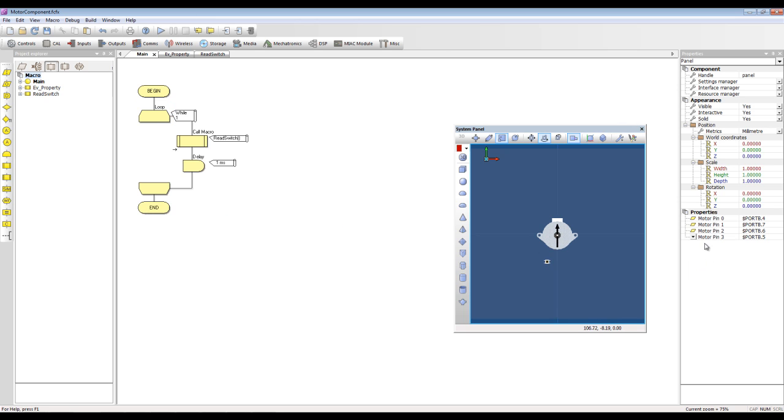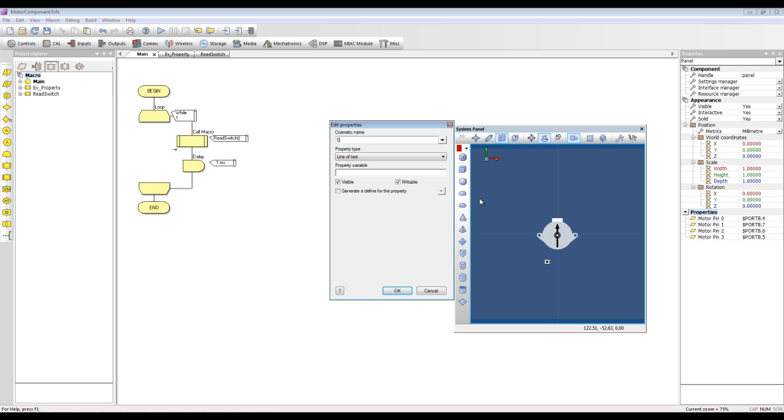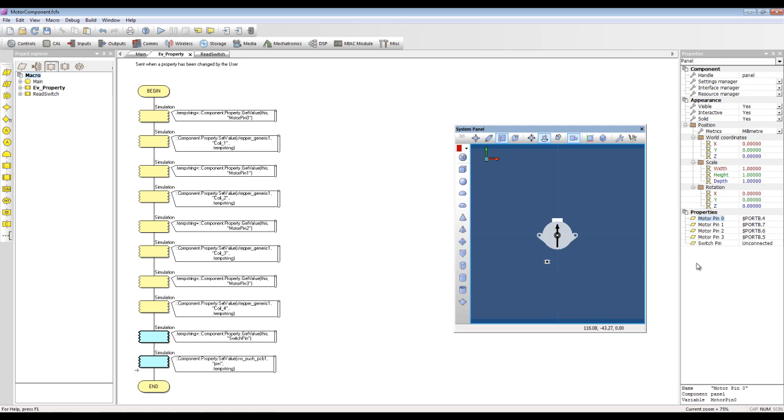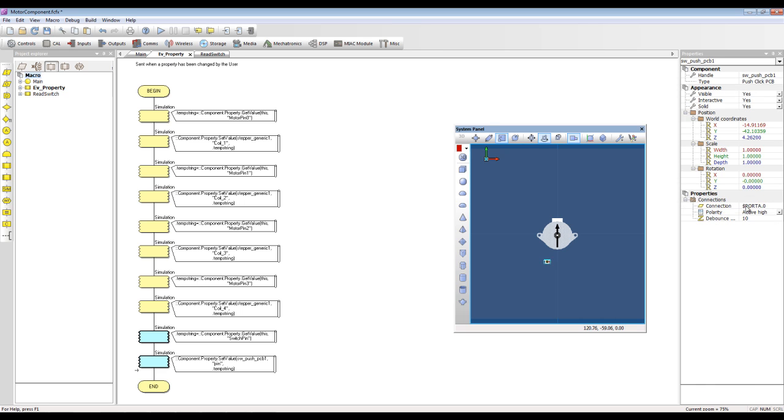Now what we haven't done is added a property to allow the switch to be configurable, so I'll add that now. So there we have the code to pass the property from our component into the switch. So I can connect that to A0, and then if I select the switch itself, the connection has been rerouted to switch A0.